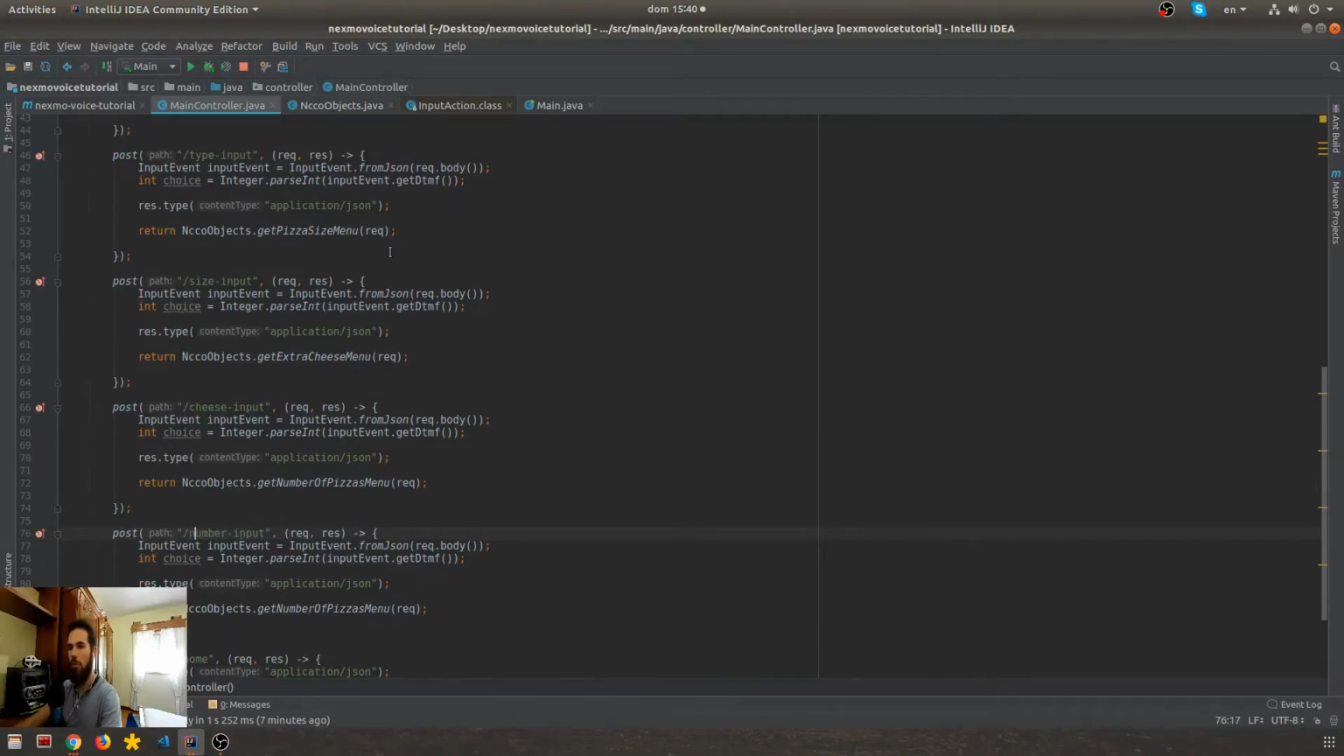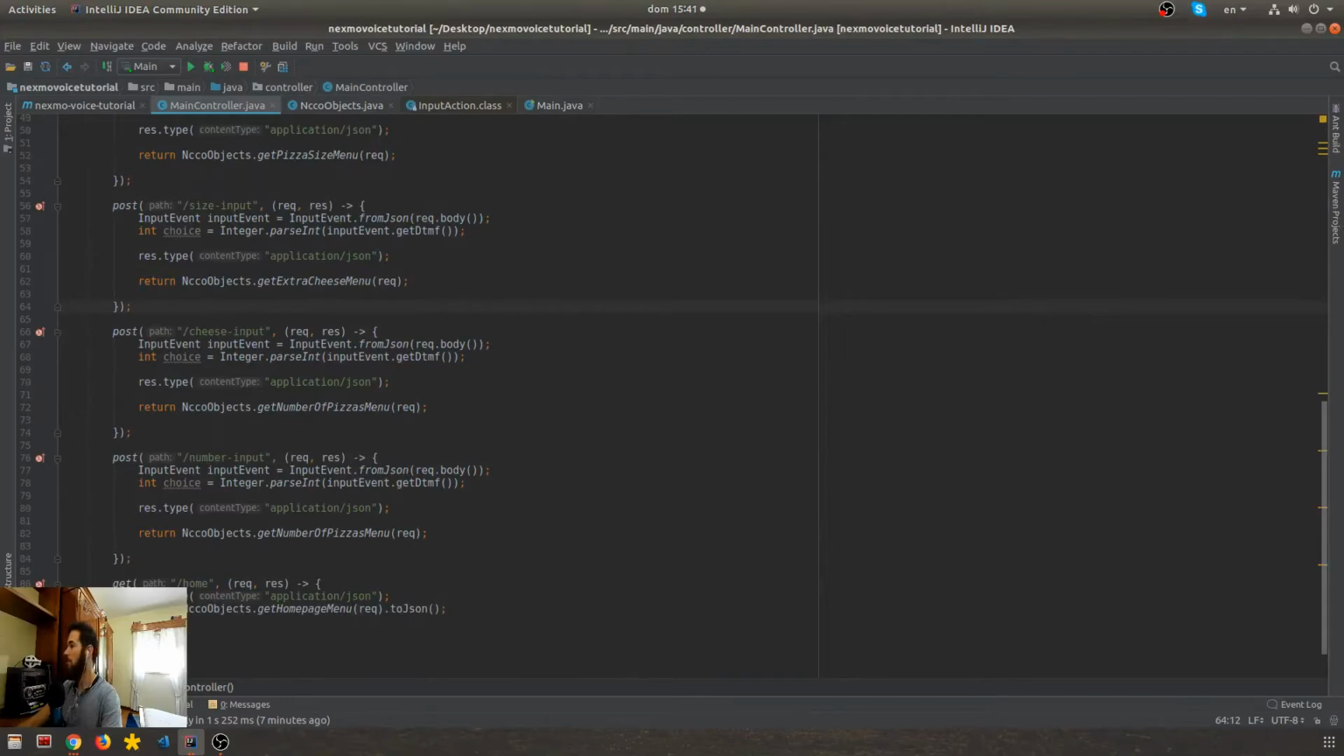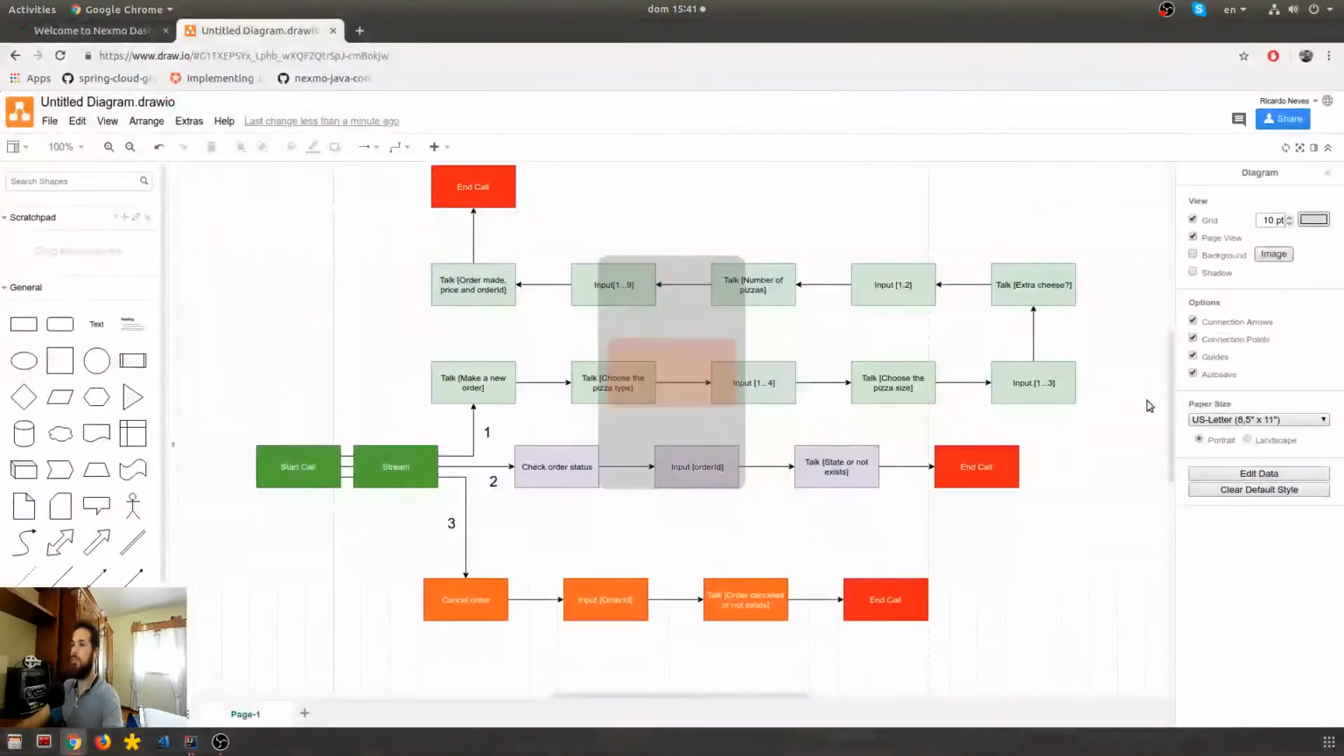Number input, and after getting the number input, I may want to return, you order a piece of X type with size X and price is Y, and the order ID is 1, 2, 3, 4. But since we are not storing this, I will skip this, okay? And I will just end the call.